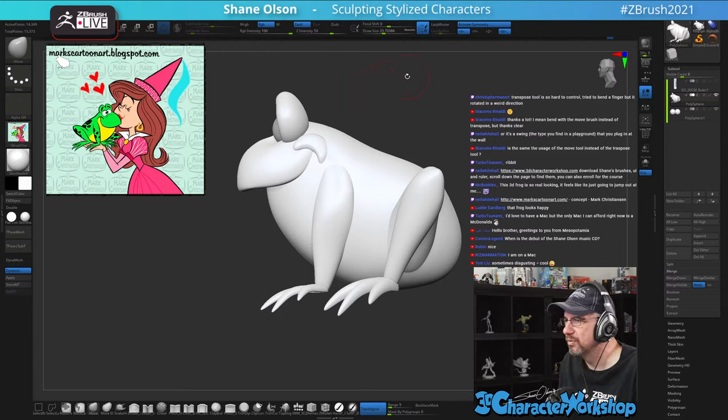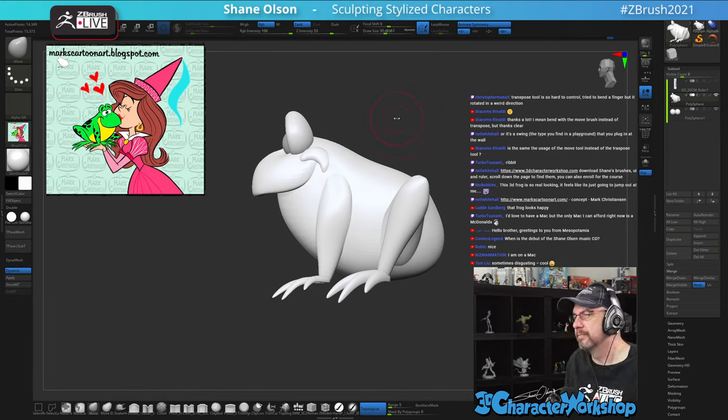Transpose tool is hard to control. It isn't, if you practice with it and understand how it works. Just for example, all of these characters, the Disney Infinity characters that I worked on, we didn't have the gizmo. In fact, when I recorded my course, the gizmo wasn't out yet. So I teach how to use the transpose line in my course. I do have lessons on the gizmo, but for the most part, it's the transpose line. And I posed all of these characters using the pose master with the transpose line.